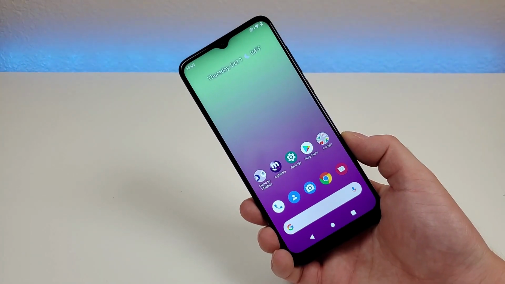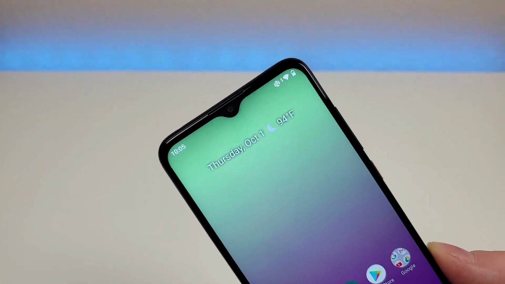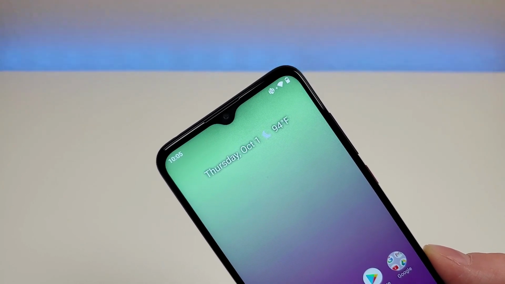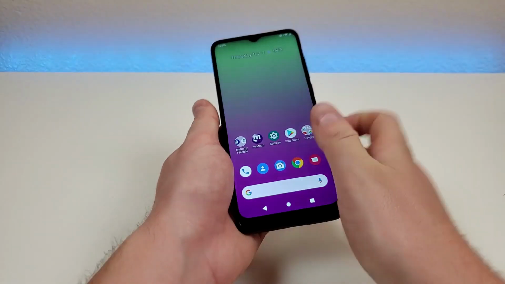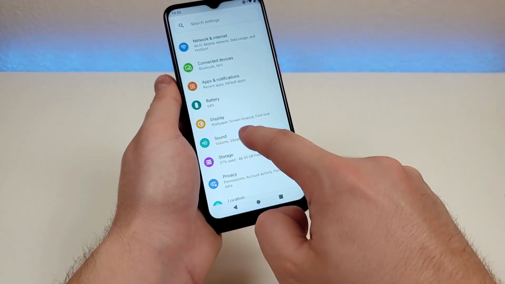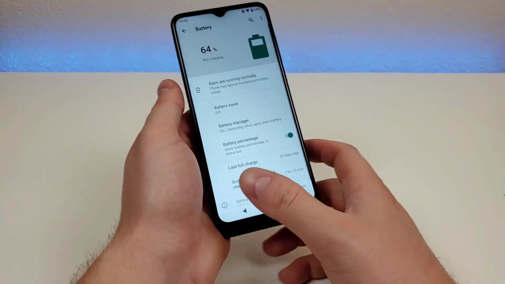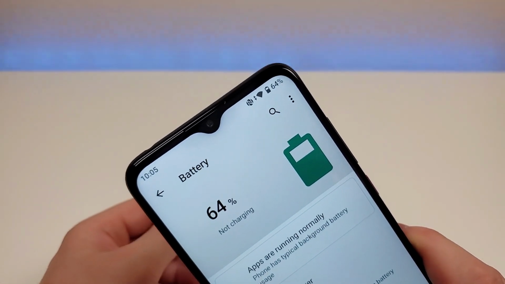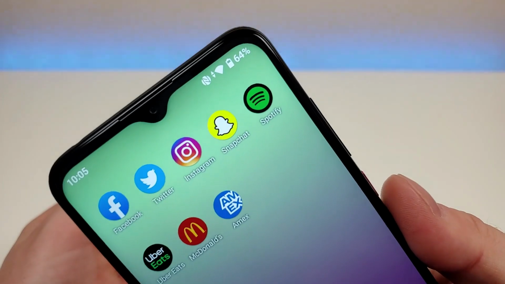Now, if you're like me, you probably like having a battery percentage in the upper corner on your devices. And unfortunately, by default with the Revvl 4 Plus, there is no battery percentage. To get the battery percentage, you're going to pull down the shade, go to the settings, tap on battery, and then right here, enable battery percentage. So you can see we now have the percentage in the corner here, and it doesn't matter where you are within the operating system, it will still remain there.